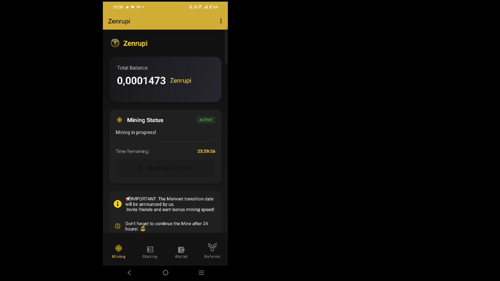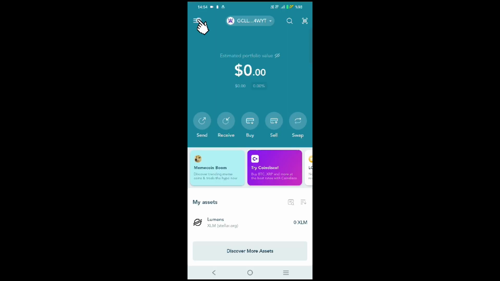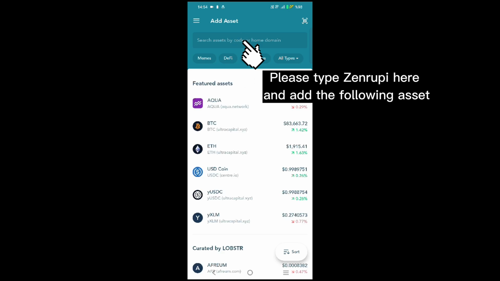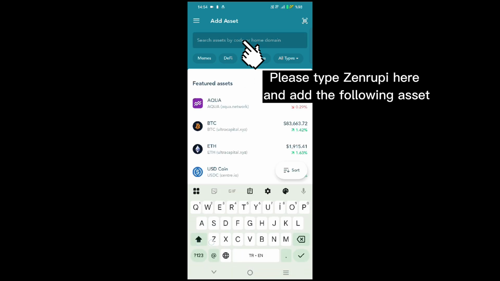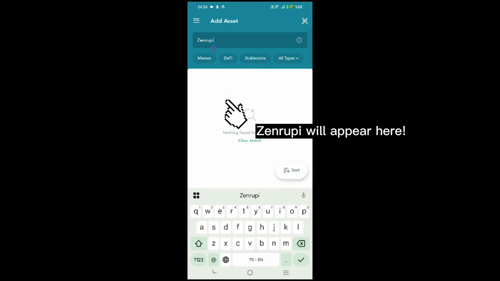One last reminder. After transitioning to Mainnet, please complete this step to add Zenrupi to your assets, ensuring it becomes visible in your wallet. Go to the Assets section in the Lobstr menu and type Zenrupi into the search bar at the top. When Zenrupi is moved to Mainnet, it will appear in this section, and you will need to add it from here to receive it in your wallet.